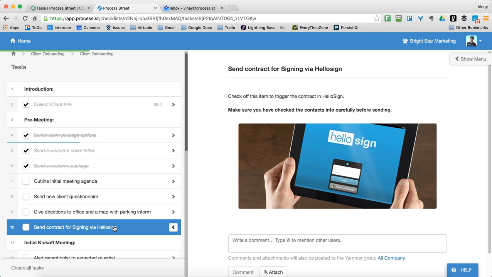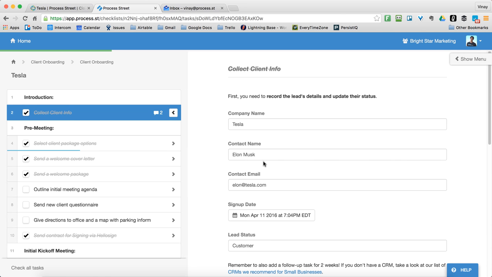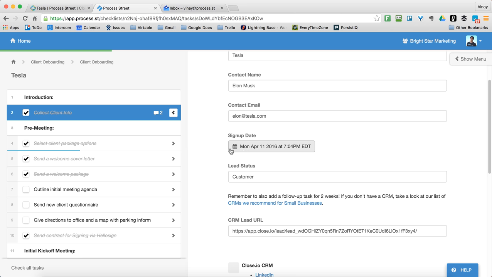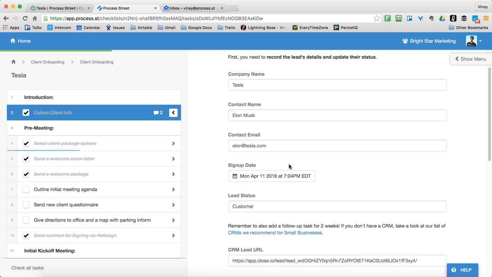And so in this example, I can check this item and I have a Zap set up to say when I check this item, it triggers a contract in HelloSign. And so what it actually does is it takes the information from the form here, the company name, the contact name, the email, etc., any of the fields that I want, and it sends it to HelloSign or say any contract generation tool that you want. And it will populate the fields in your template, automatically send the contract out to the client.